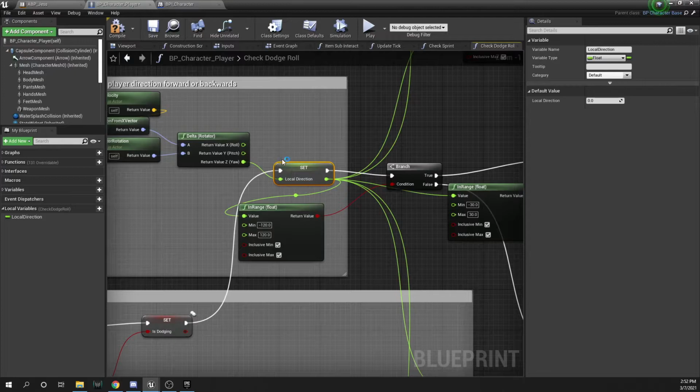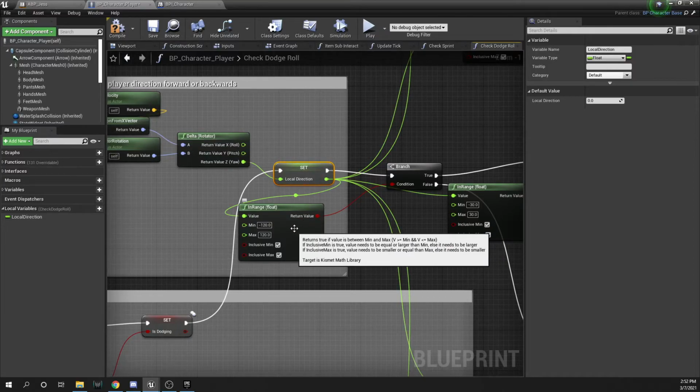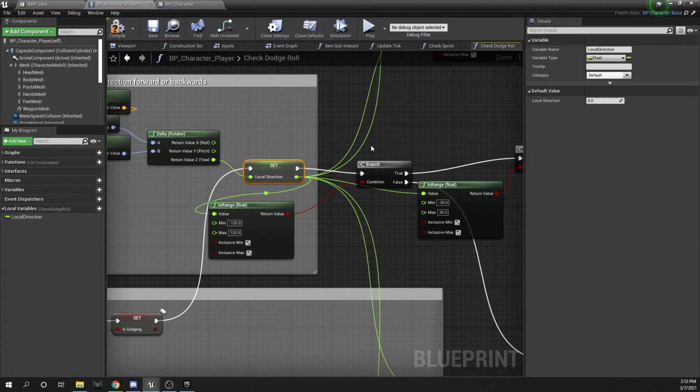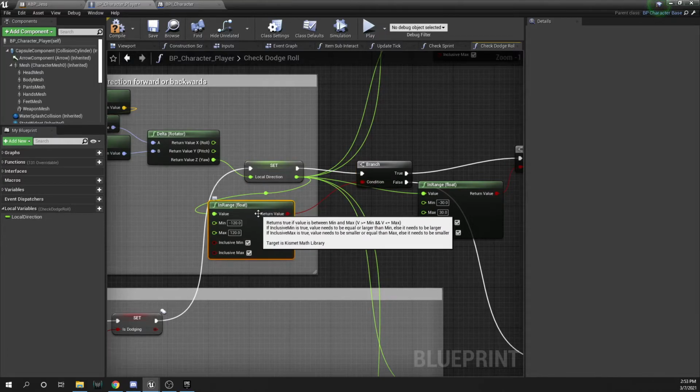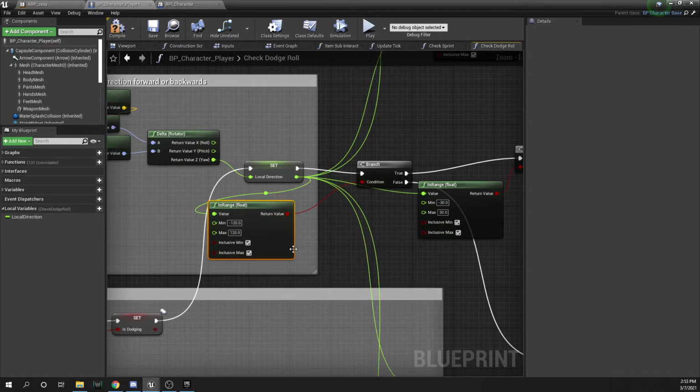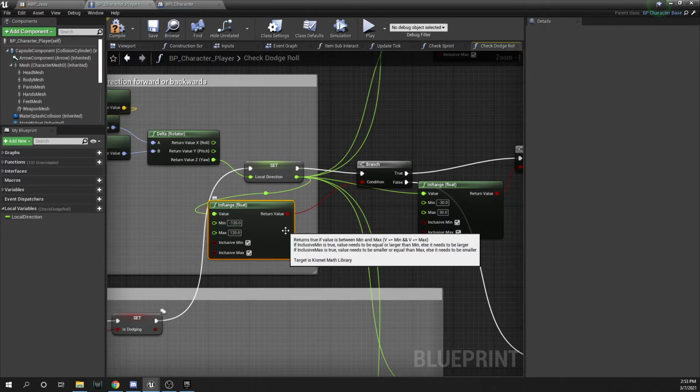From here, you're going to plug in the isDodging into this set. So you're setting the local direction based upon this information. And then you're also, from the output, going to create this branch. However, before that happens, there's a condition. We need to make sure that it's within range of certain directional degrees. So for instance, right here, if you think of a pie graph, we're checking from negative 120 to 120, which is the forward direction. So we're checking the forward direction.